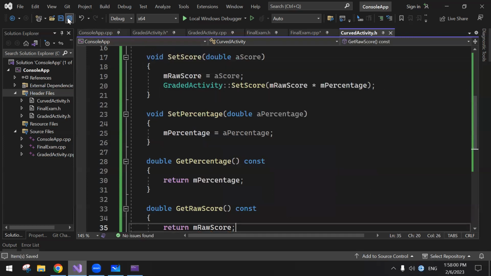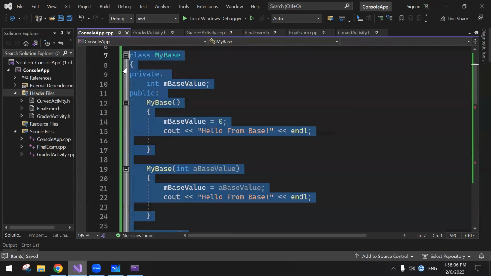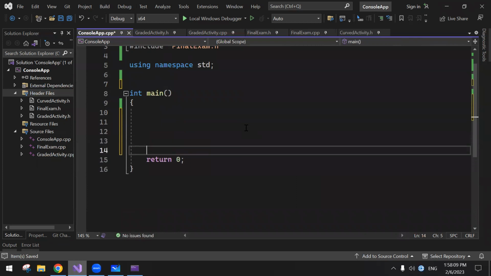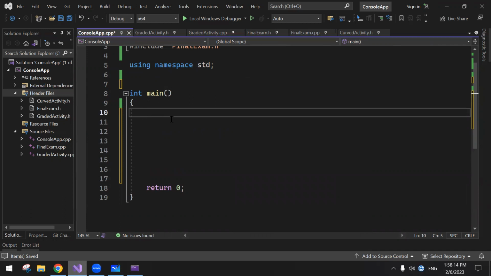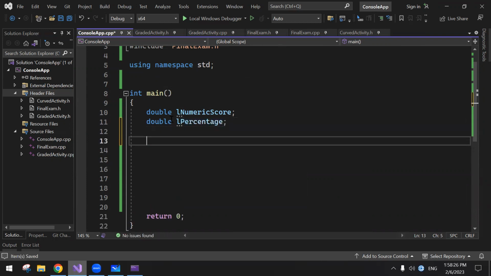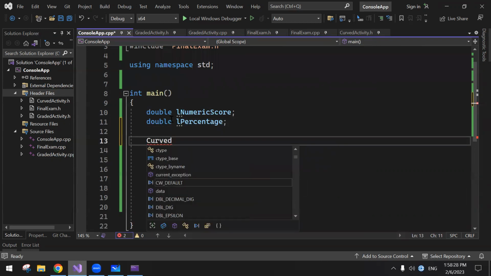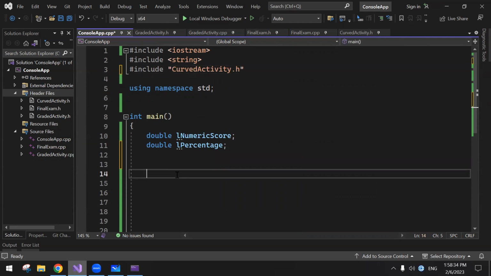So now if I want to exercise it, I go to main. I no longer need these, so I'm going to get rid of them. In main, let's read some stuff. So L numeric score, and then the percentage. Then I'm going to create an instance from the curved activity. Let's include it. Curved activity. So now curved activity, L test, for example.